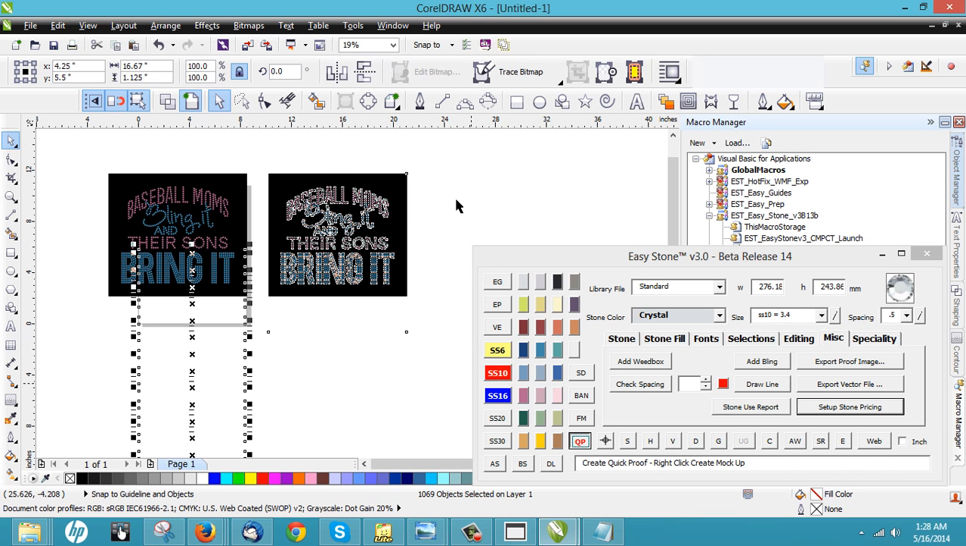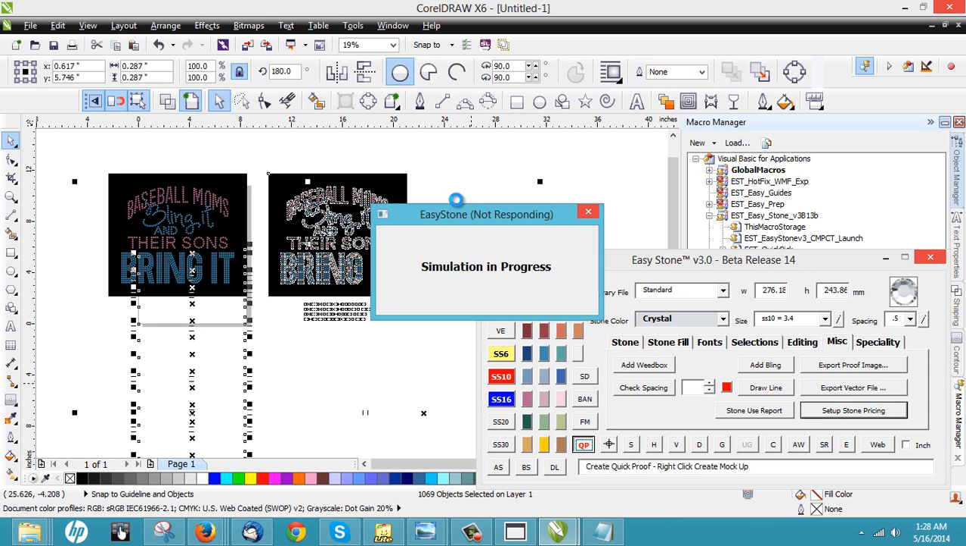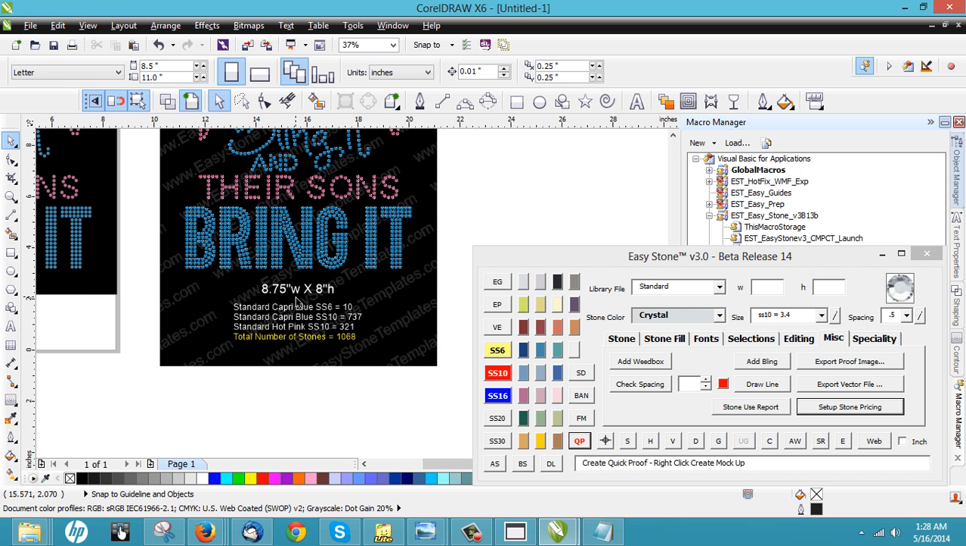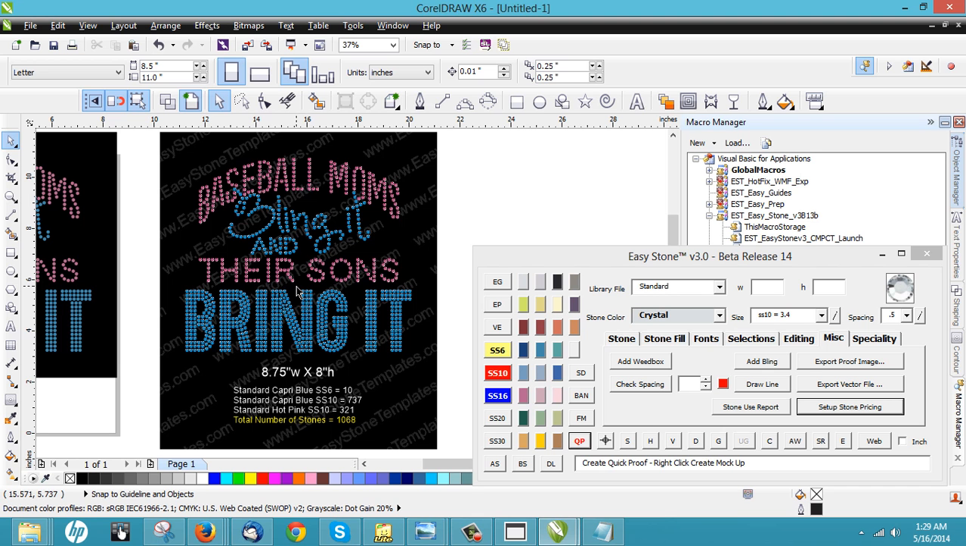What it does is it simulates our rhinestones. It adds some text to tell us what stones are in the design, because now we've converted it with Easy Prep. It adds a watermark, and it gives us the overall dimension of the design itself. So now you can see this is quite suitable to put on your website or send as a proof to your customer. It's all watermarked, ready to go.